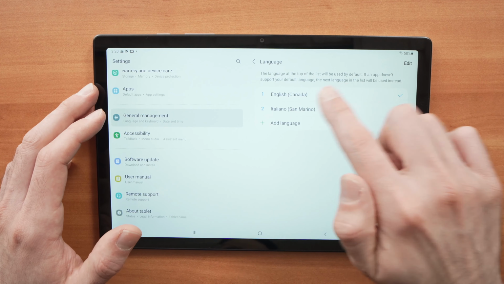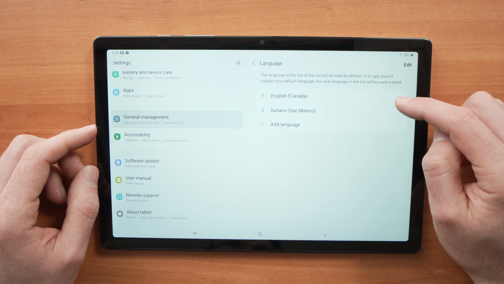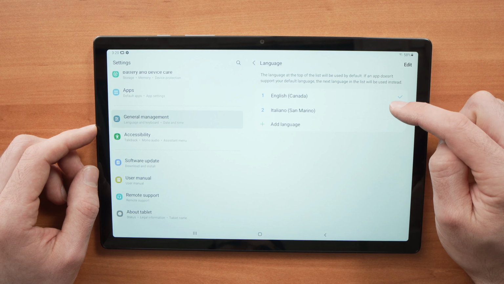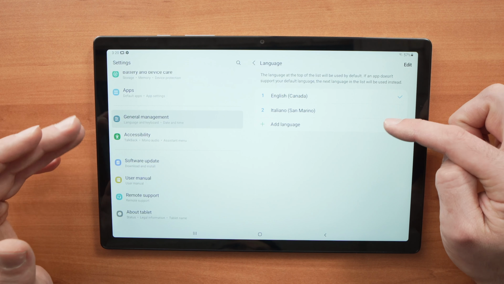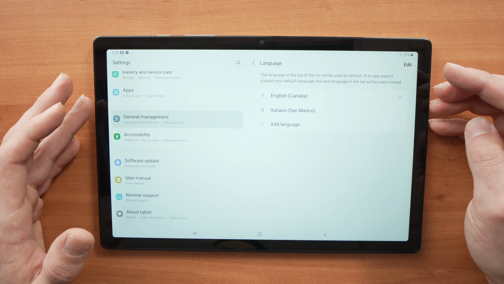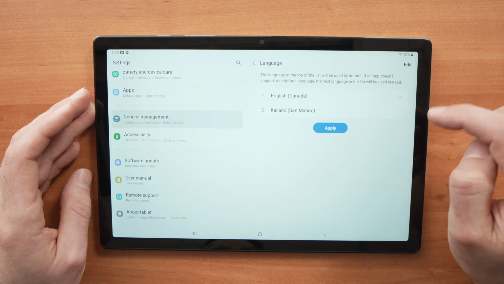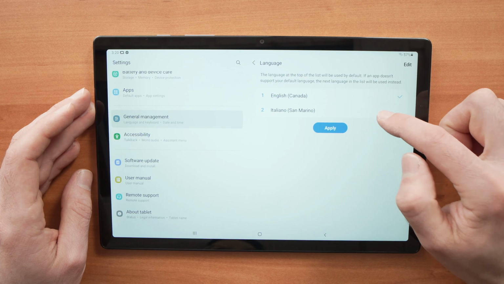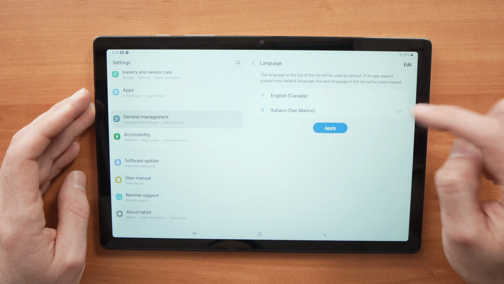How this works, it's written over here. The language at the top of the list will be used by default. If an app doesn't support your default language, the next language in the list will be used instead. And it's very easy to switch from one to another just by going back into this setting.